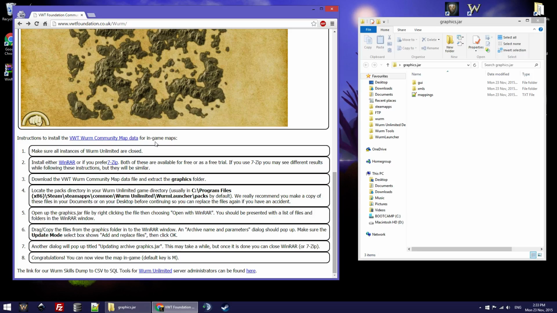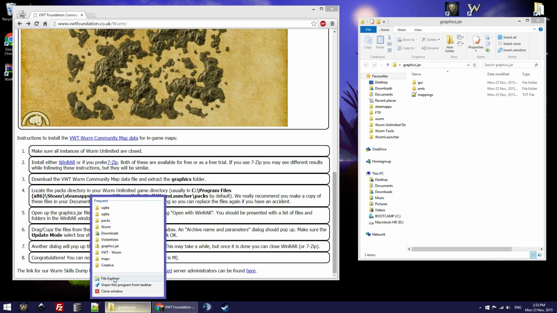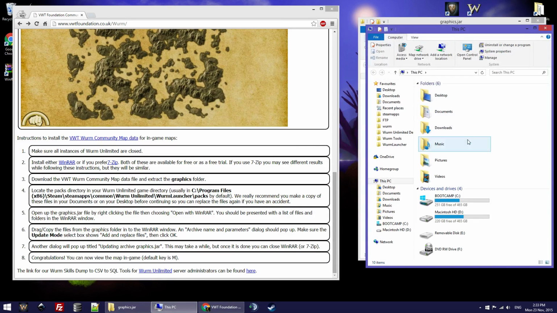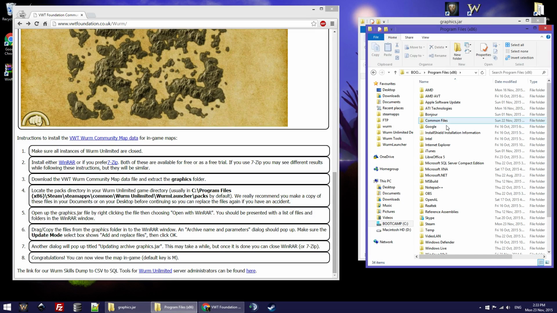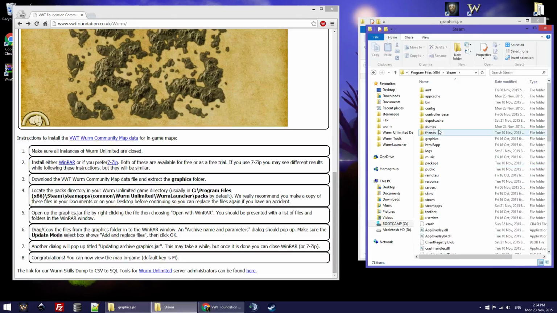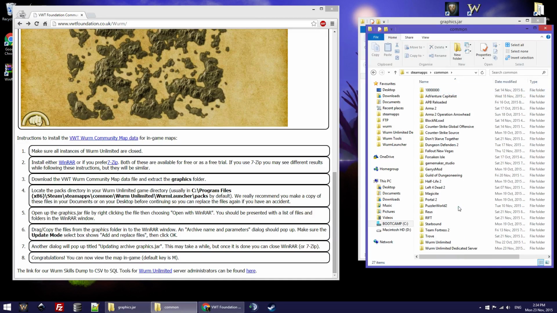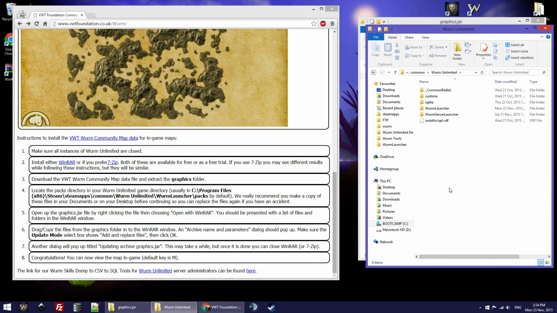Now what you want to do is find wherever your Wurm Unlimited is installed, which is usually C, Program Files, Steam, steamapps, common, Wurm Unlimited, and it's the WurmLauncher. That's where you want to be going into.